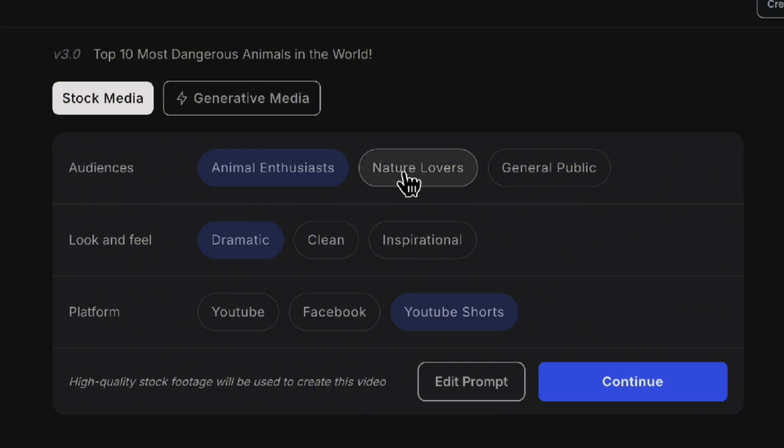Next, it's going to ask you the type of audience the video is intended for. It has already given us a few options to pick from, but I think animal enthusiasts is the most suitable. After that, we can choose the look and feel of the video. As you can see, we are given a few options, but this time I'm going to go with a dramatic look. Finally, we are asked to pick the platform to which this video is going to be uploaded.